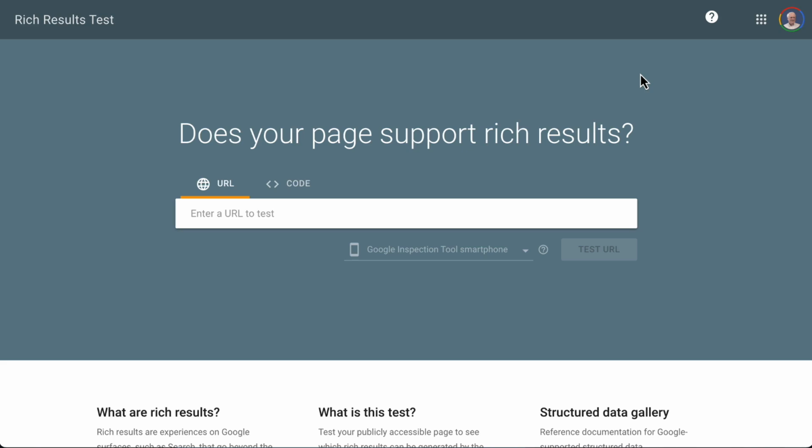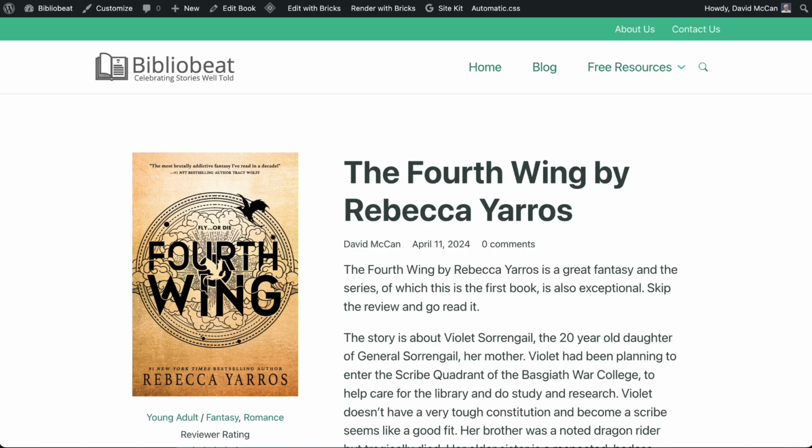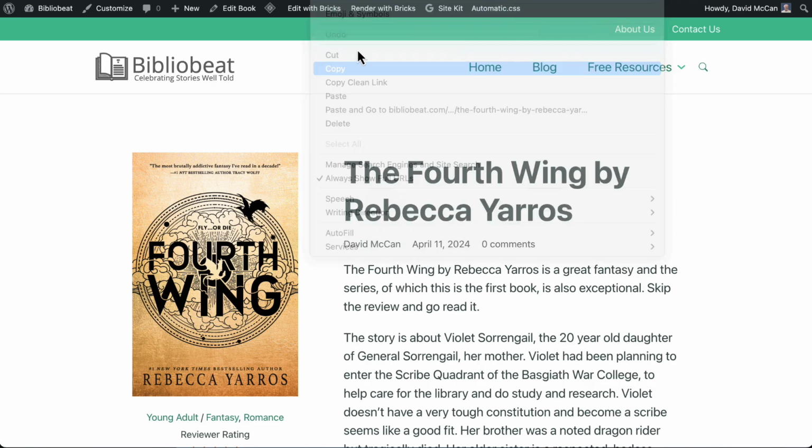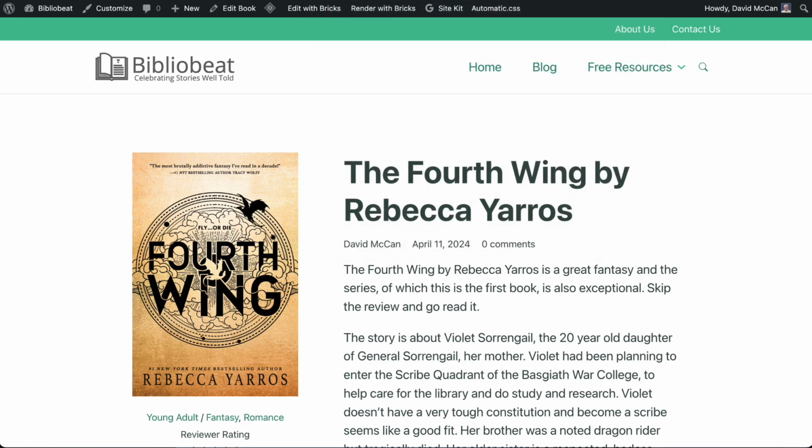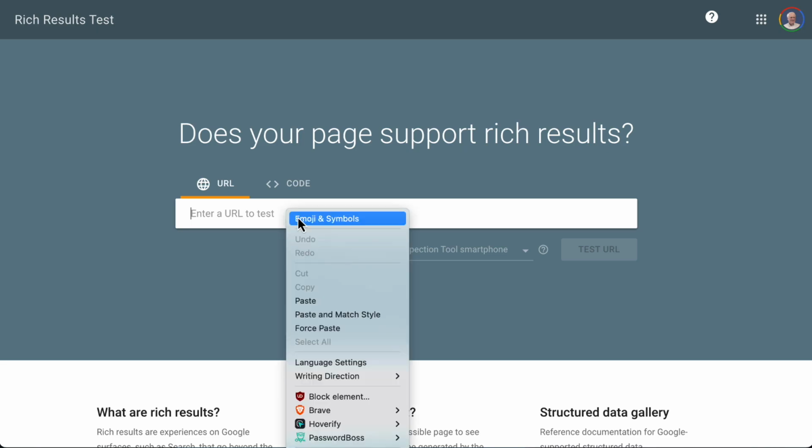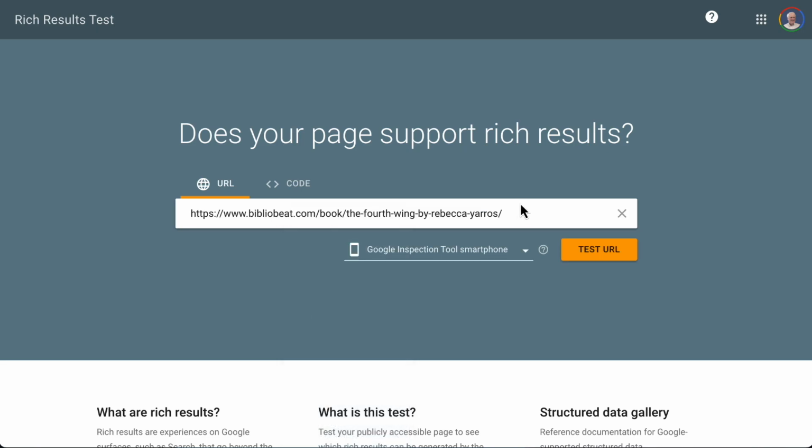Your site does need to be online if you want to use the URL. You can't do it on a local development site, but you can generate the page on the local development site, grab the code from the source of the page and test it that way. Here we're grabbing this URL for our book review. We're going to plug it in here and see, without doing anything, what kind of information the search engine thinks we have on this page.